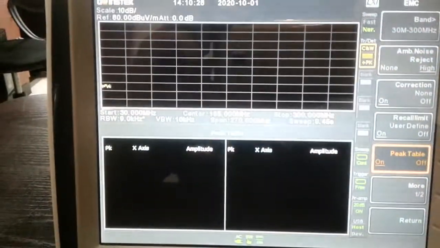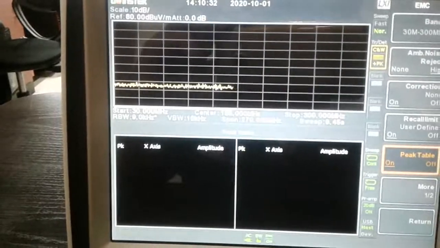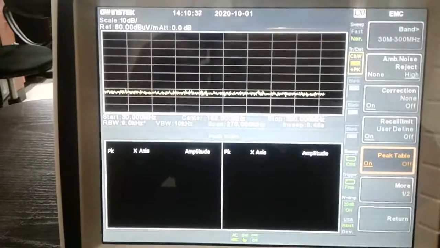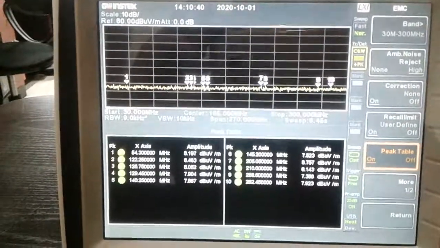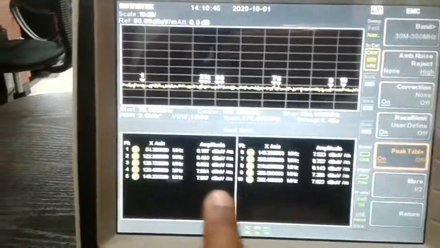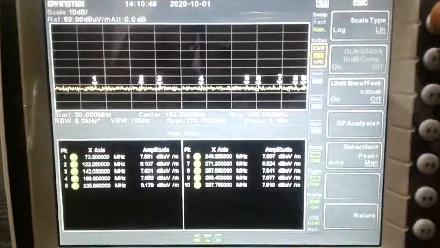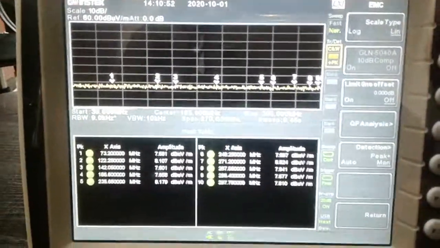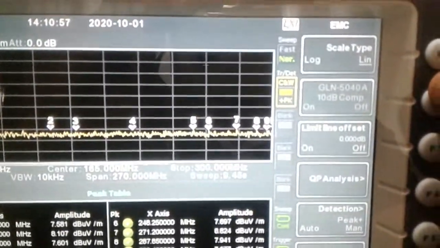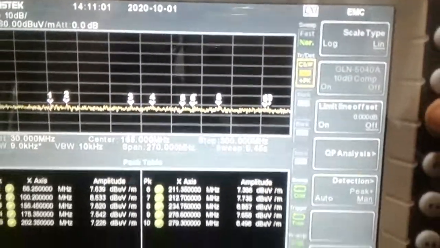Peak table is there, so the user can directly see the highest peak. The highest peak is available here, and according to that a result will be available here. Also, you can select the logarithm scale or linear scale. One more facility is there, GLN 5040. It is an LSN 10 dB compensation that is inbuilt with this model.